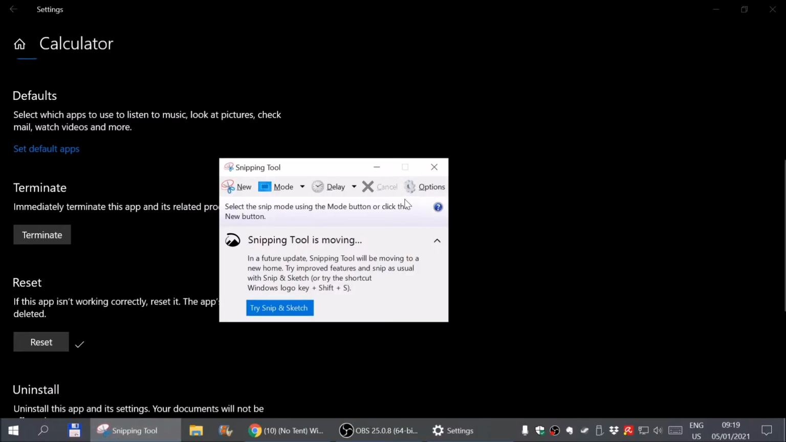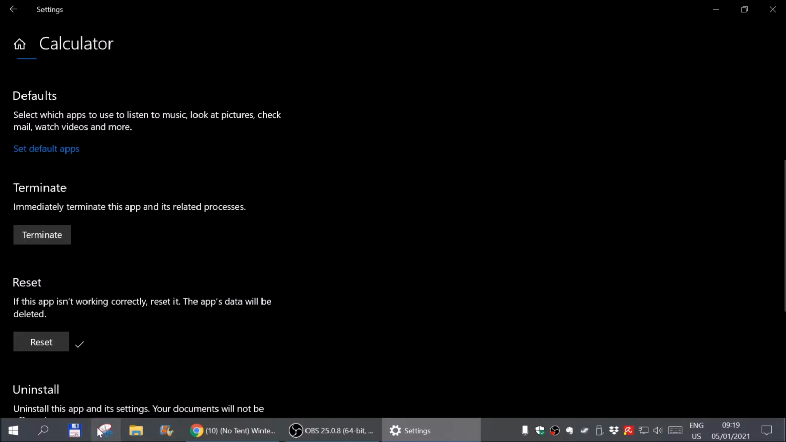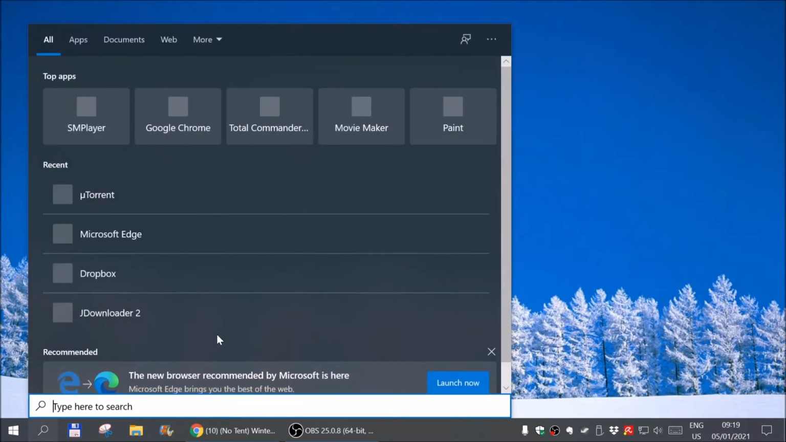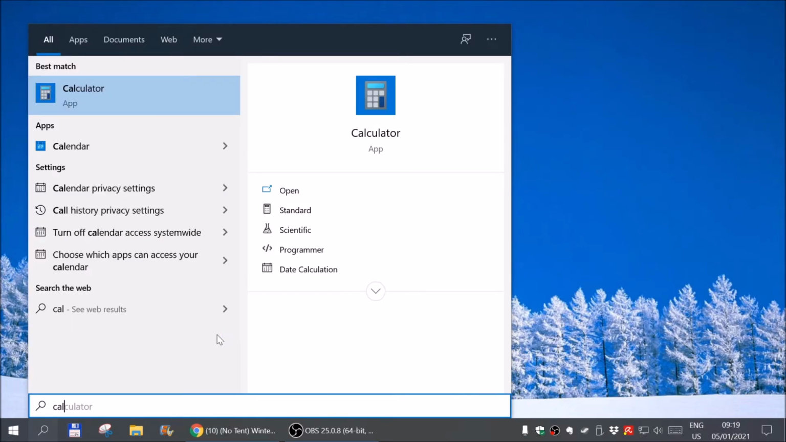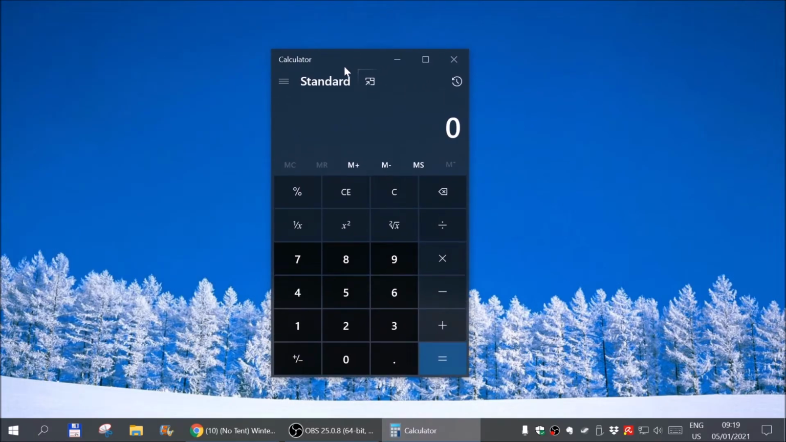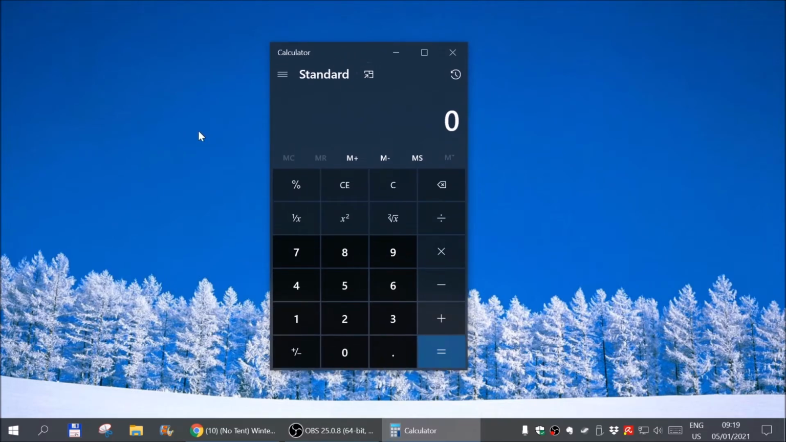Not sure if it needs to be closed, sorry, but it seems it already closed it and even removed it from this particular bar, so it has been reset. At this point, as you can see, my PC is doing something, so it might actually be reinstalling it in the background. Now we can close the settings and search for calculator. And we have it here once again. Click on it and voila, it's small once again for me, hopefully also for you.